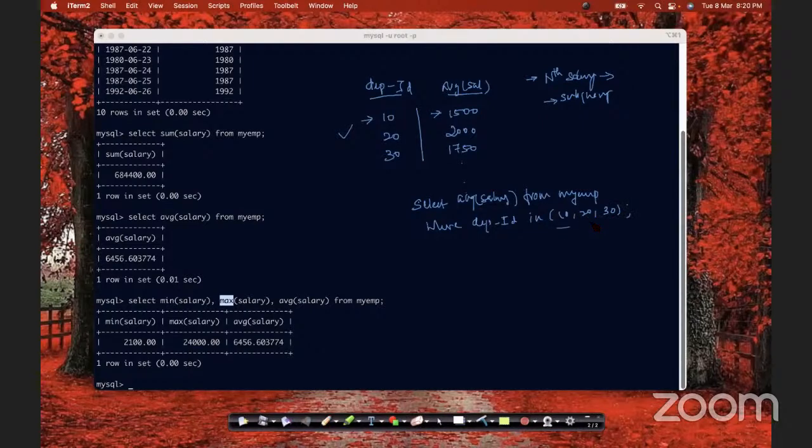What will happen when you execute this command? It will select everybody from departments 10, 20, and 30. In department 10 there are 3 people with these salaries, in department 20 there are 3 people, and in department 30 there are 3 people. The average salary will add up all of these and divide by the total number, 9, and it will give you one number. That is not what we want.